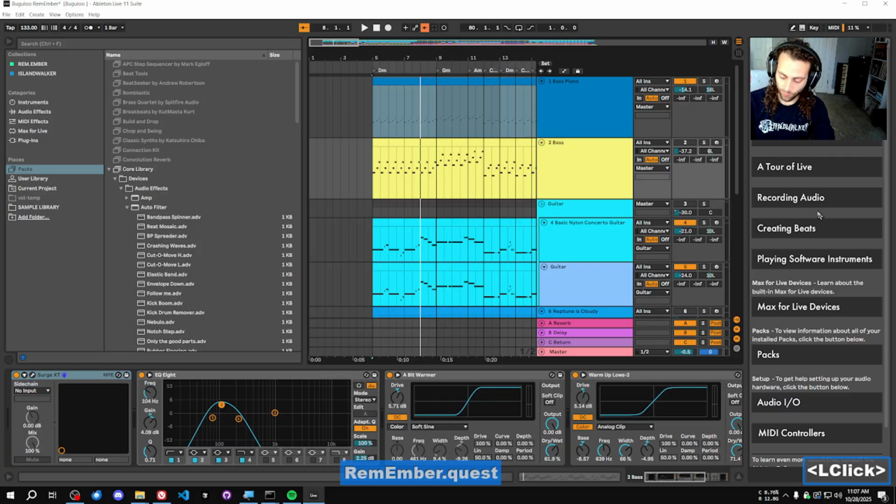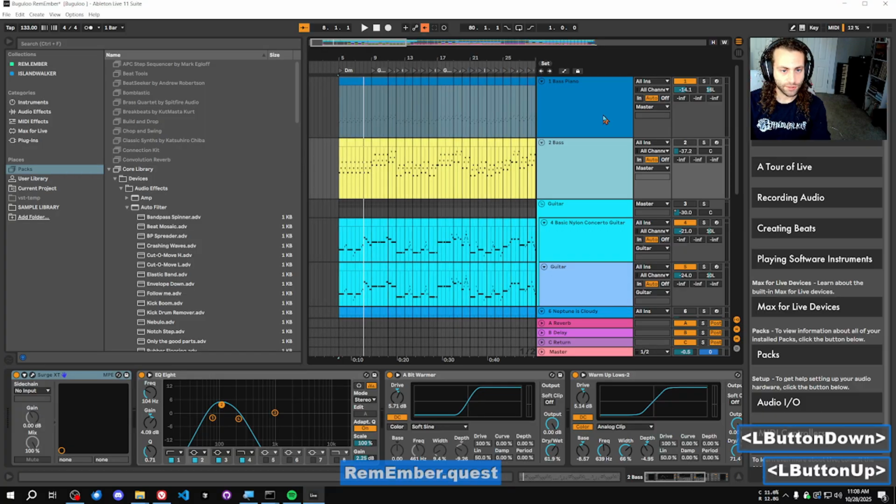I personally would probably put this in the center. I think that's a good rule of thumb. Not every rule of thumb you should adhere to all the time, but keeping bass in the center, I think, is one that is good to adhere to most of the time. So I'm going to put that back at 0 or center. And let's bring this actual bass in.